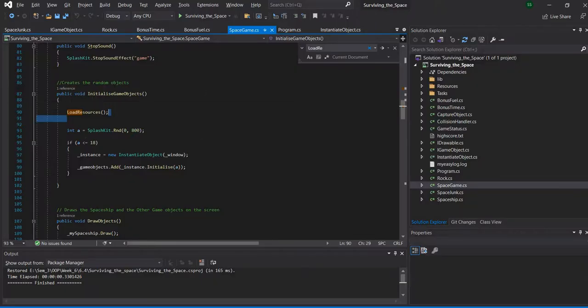So it's all loading this, and after that it creates a random number and calls instantiate objects and adds those objects to its list. So it's basically asking instantiate object, create an object. It is asking, okay, instantiate object, I want an object. Now give me an object. So instantiate object pops up with an object and it adds it to the list of game objects.